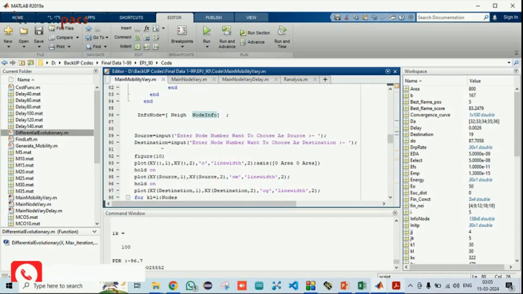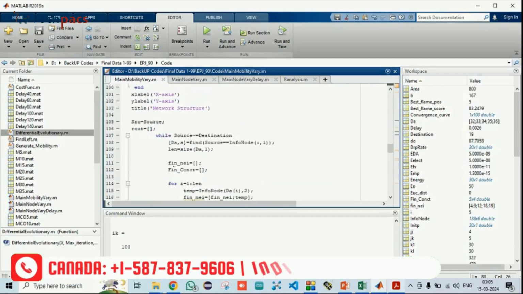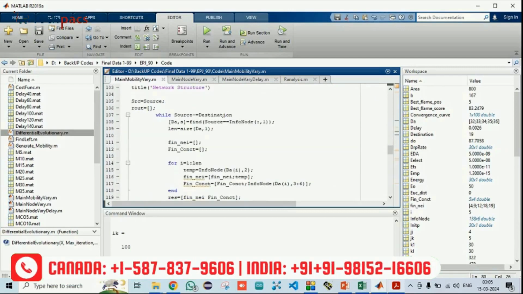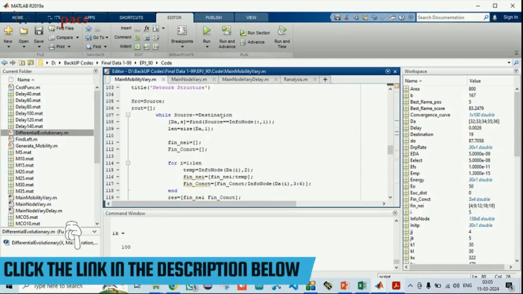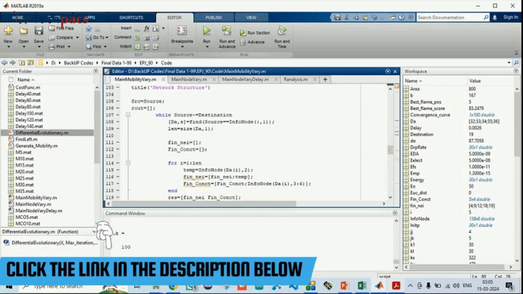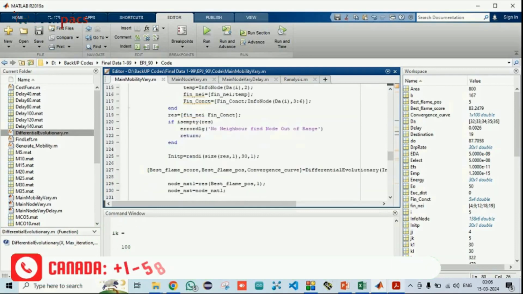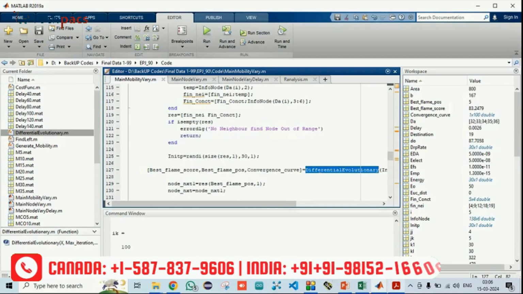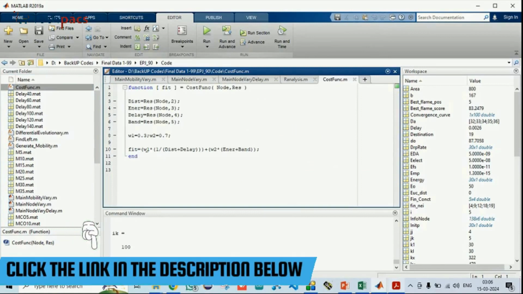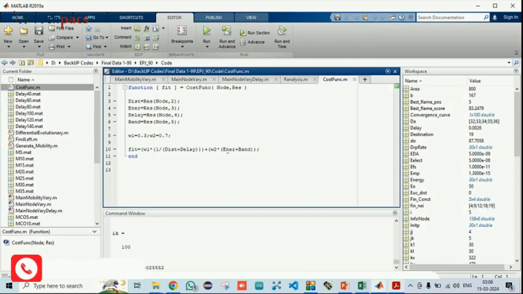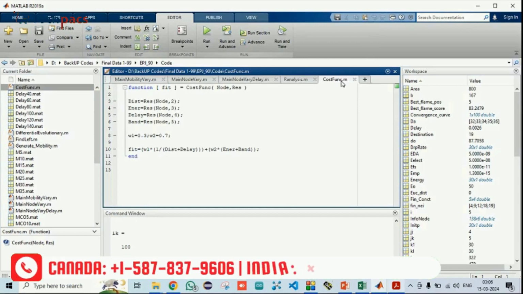Then source and destination node is taken, and finally while the source becomes the destination, it means when the next hop is the destination one, until then the loop will run, and it will find the best node. So that node will be selected by the differential evolutionary algorithm under which the fitness is evaluated. The cost function that we have kept is weightage given to 1 by distance plus delay plus weightage into energy into bandwidth. So the parameters are being increased.